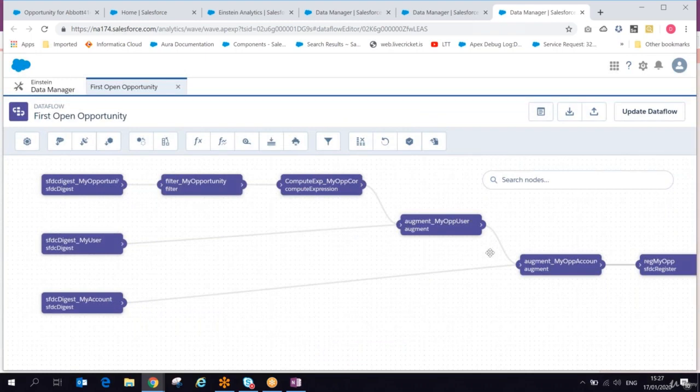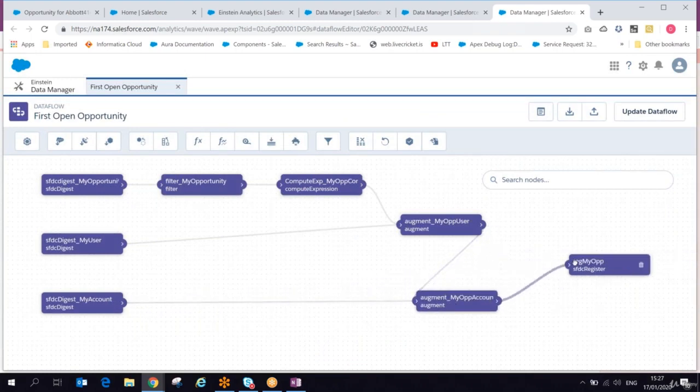So this is just one small scenario where I created a data set.